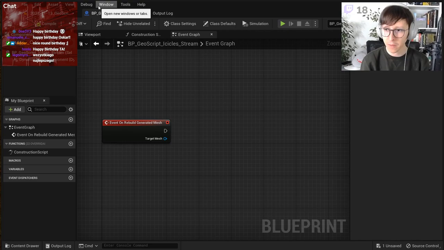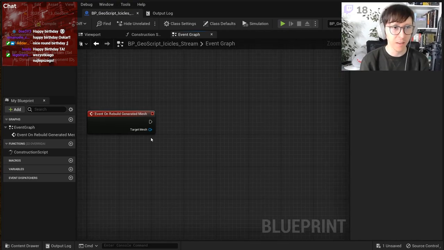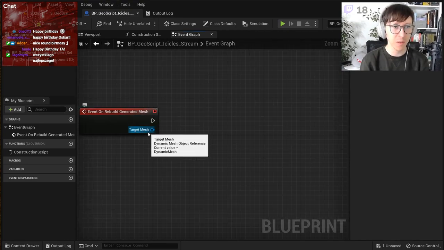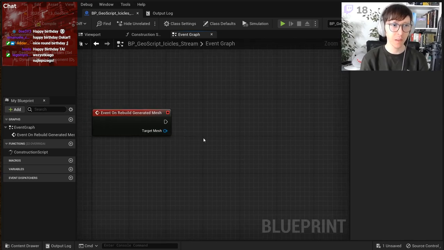Okay. So what was this? What's target mesh? Target mesh is the dynamic mesh that was reserved for this actor. There's a single one in this component. One component is one mesh. So how do we create many meshes?